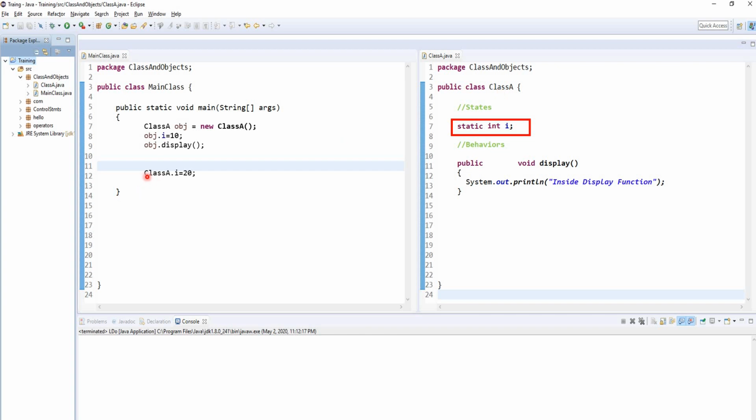You can always make your function static as well. If you want to access your static function, you can always use class name dot function name. Let's run this program. You can see this display is calling the same display, and class name dot display is also calling the same display.